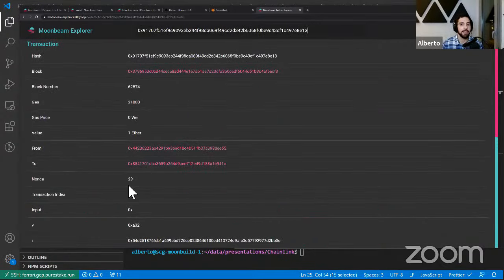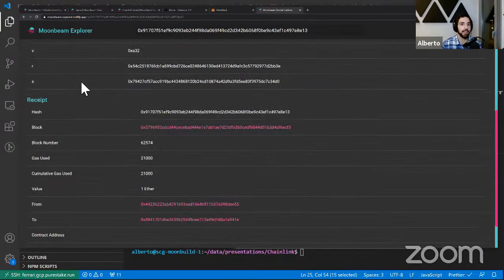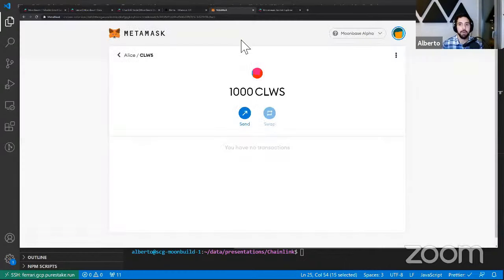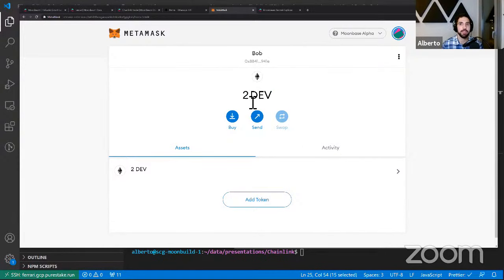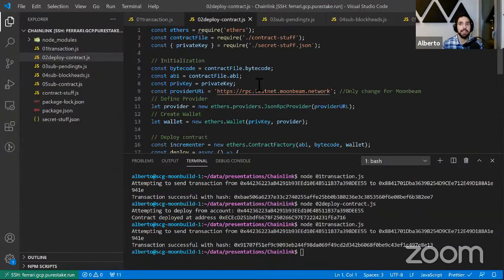You can see that the nonce is 29. We sent a value of 1 Ether, in this case it's DEV, and we have the from and to addresses and the signature and everything. If you go to MetaMask, we can see that Alice now has 10 DEV tokens and Bob has 2 DEV tokens, right?